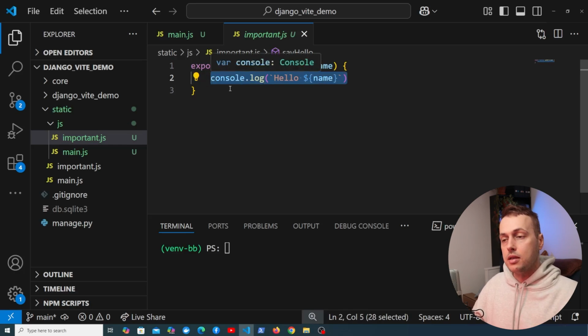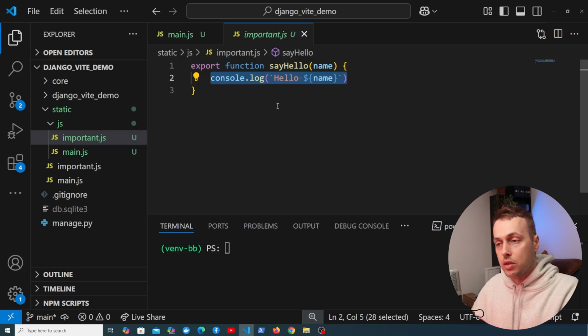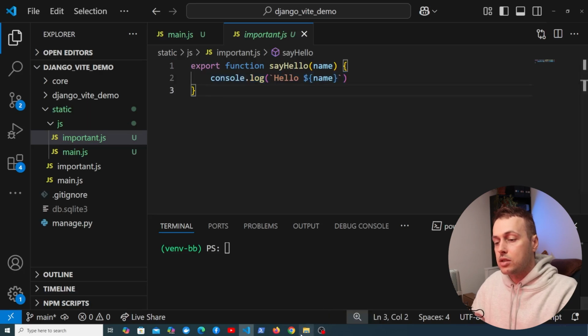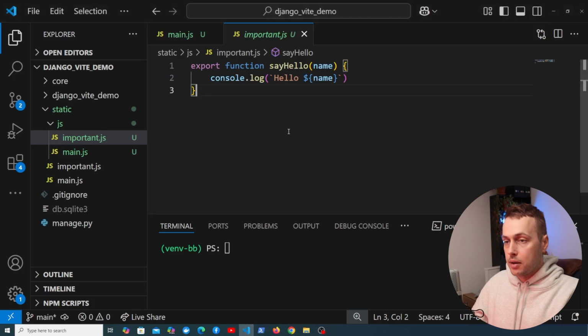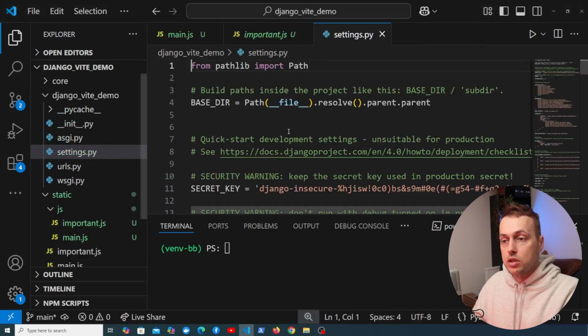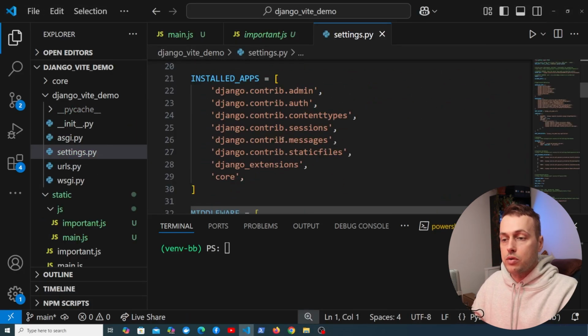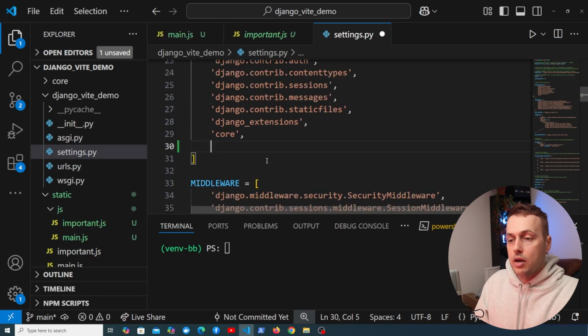This is just going to be the starting point for how we actually integrate Vite, and then we'll move on to doing this with Tailwind version 4. Now if we go back to the GitHub page here, what we can do is add django-vite to the installed apps of this Django application. So let's go to settings.py, and let's scroll down here and add that. And we can do that right at the bottom.